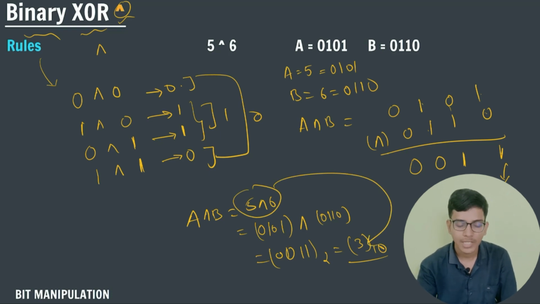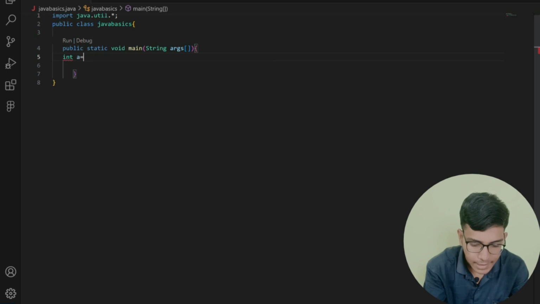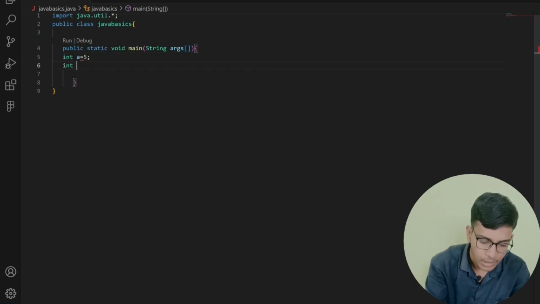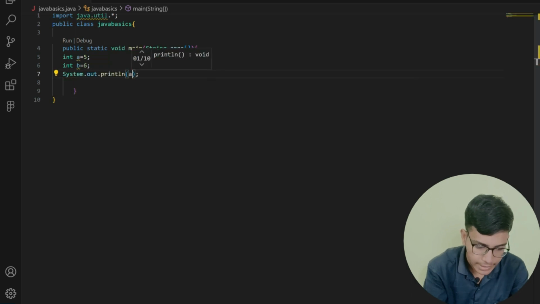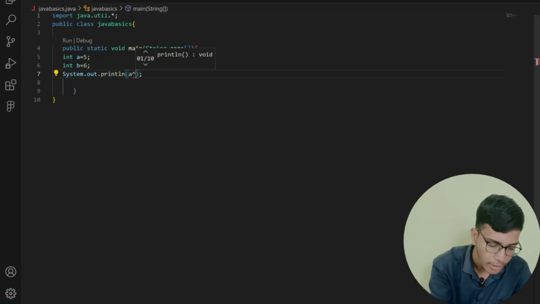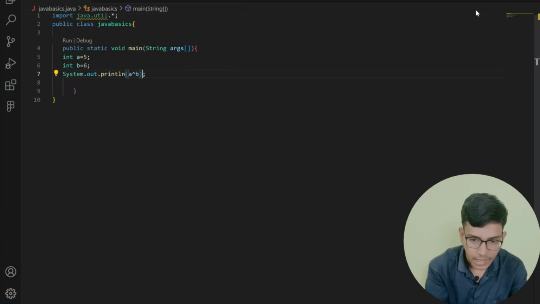Now let us verify the output. Here I am taking int a is equal to 5, after that int b is equal to 6, and after that I am printing the value of a and b. Now let me save this and run.